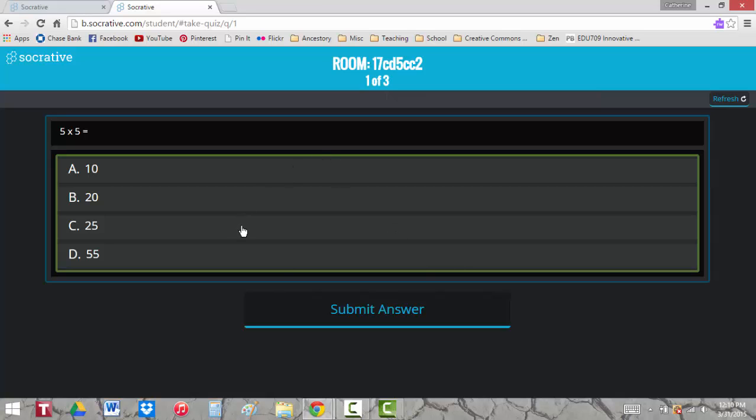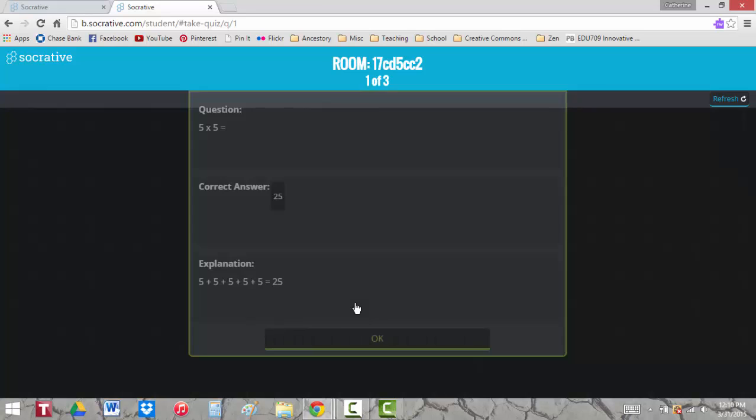5 times 5 is 25. They get immediate feedback: 5 times 5 with the correct answer, 25. Here's an explanation. They could tell that they got the question correct because there's green around their answer.